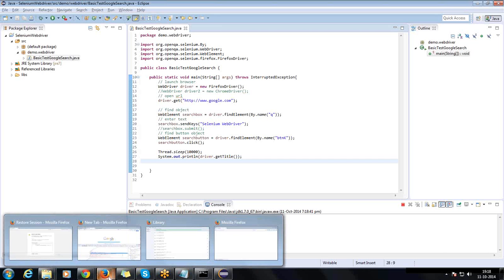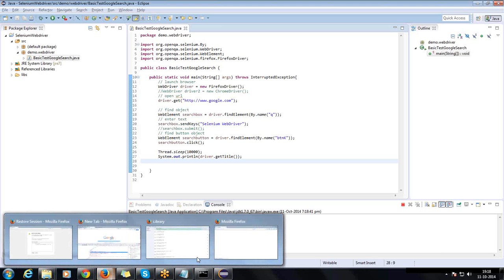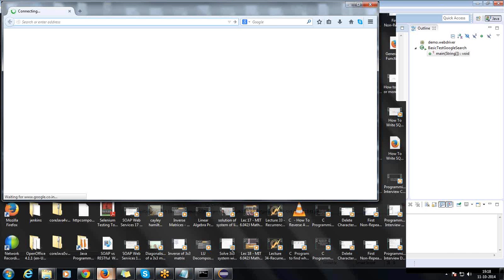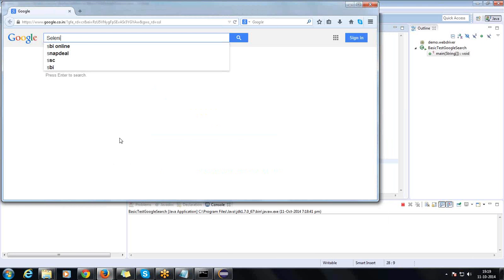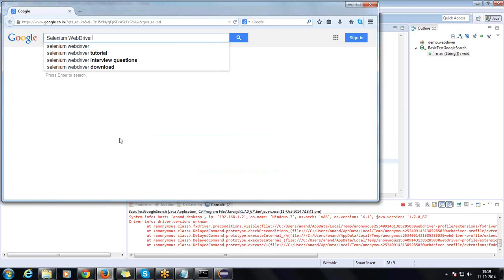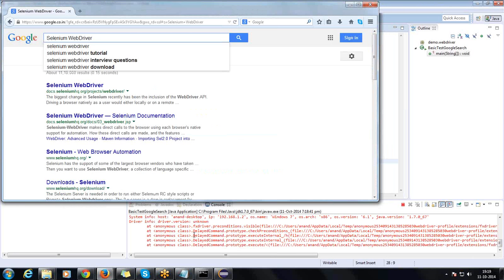A browser is open now, and it is performing some search. Selenium WebDriver will perform it. So now there is some exception here in the script. It is showing that this button is not found because this element is not visible.